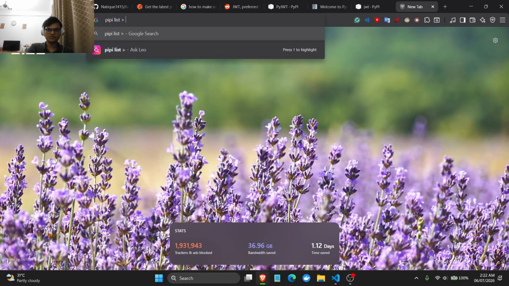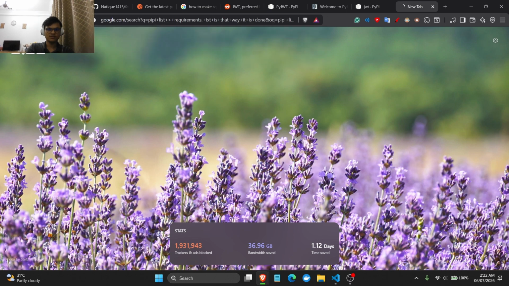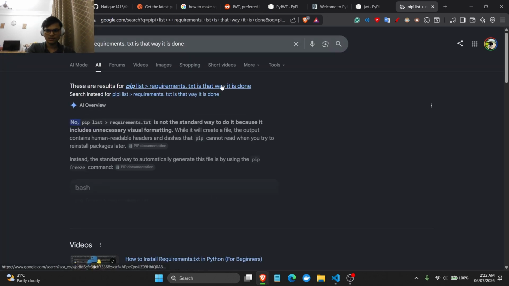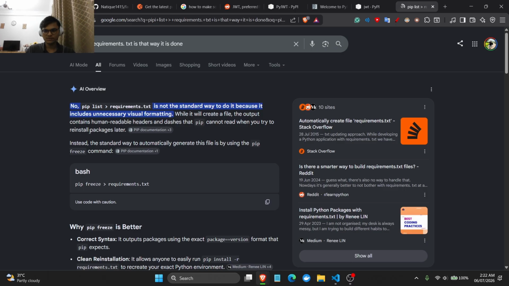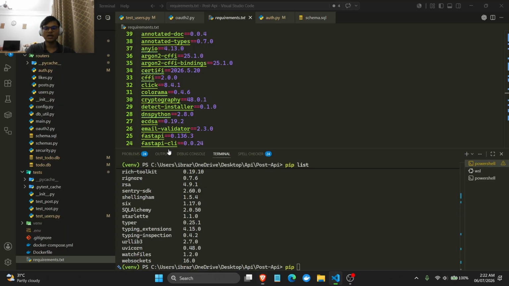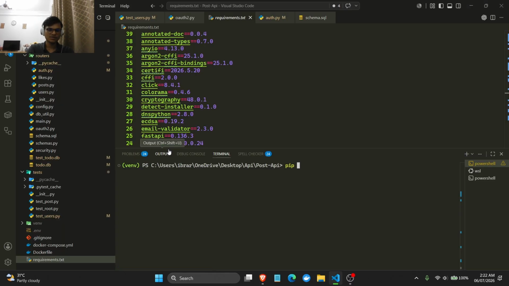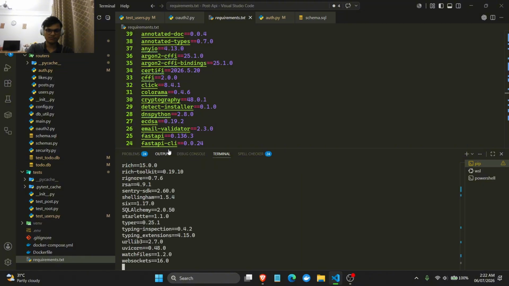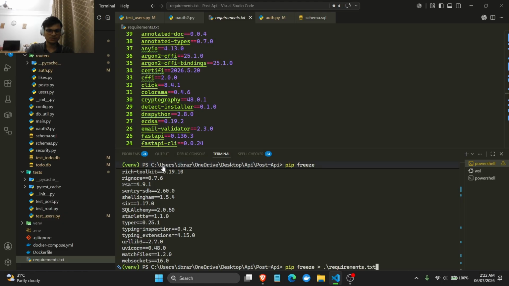Pip list to requirements.txt. Is that the way it is done? No, pip list is not allowed because it's unnecessary visual formatting. Okay, pip freeze. I remember pip freeze. Good friend of mine. Pip freeze, yeah. So pip freeze, requirements.